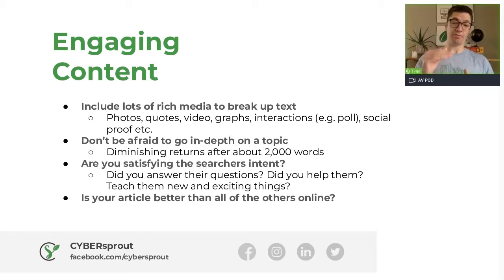And then maybe after we've helped them out, at the end we can say, hey, if you need help with this, look into our home maintenance services. But once you've got them on your page and you've engaged them and helped them out, that's when you can start to tell them more about who you are and your organization. And at the end of this, you're really asking yourself, is your article better than all the others online for that particular topic?